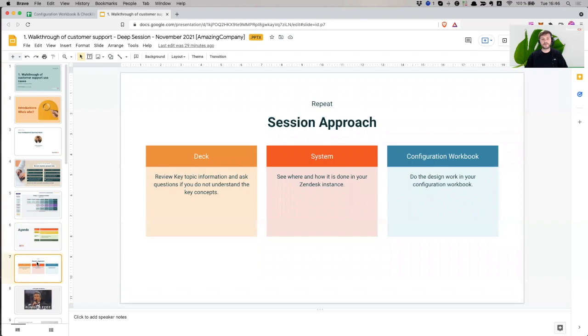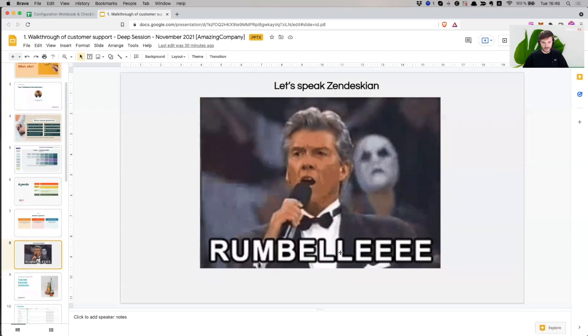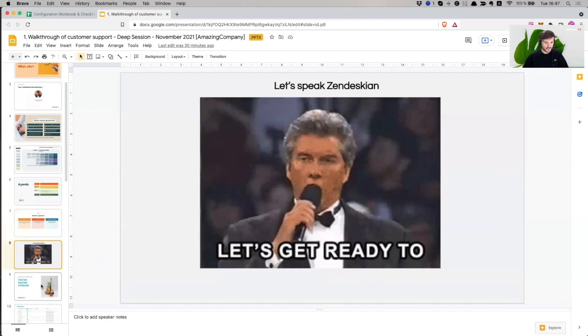So the session approach, usually how this works is we have a deck, which is this slide deck that we're looking at. Then we go into the system, we show you how to do it, and then we have a configuration, which is the homework, basically, where you have to collect what is to be done next, and you have to do that yourself. Let's get ready to rumble and let's go in.